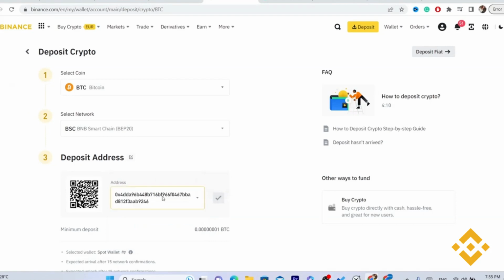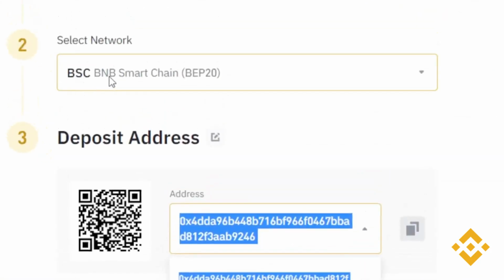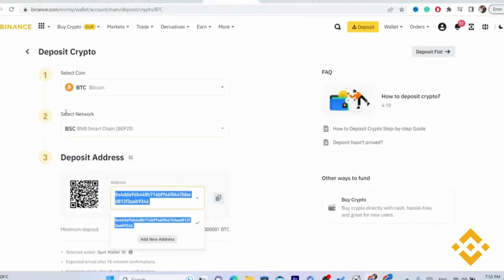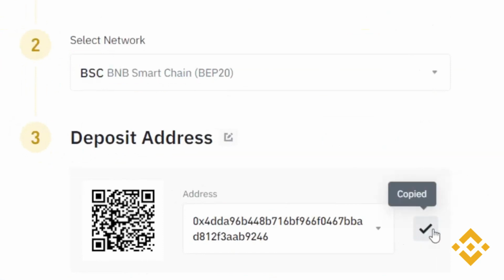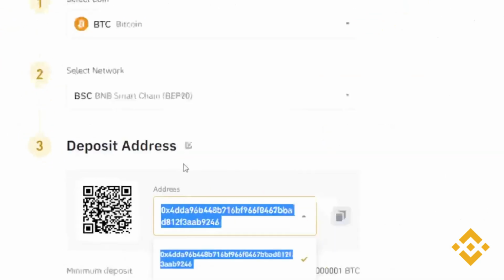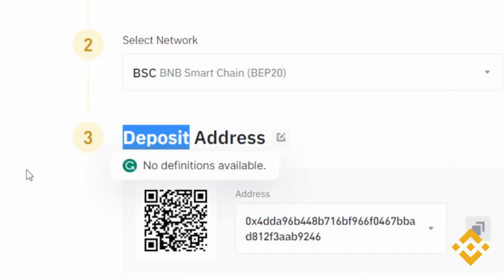If you give someone this wallet address, make sure you tell them that it's a Bitcoin wallet address, and make sure you tell them the network is BNB Smart Chain. Then just copy this wallet address and give it to someone. Then they can send you Bitcoin if that's what you want.